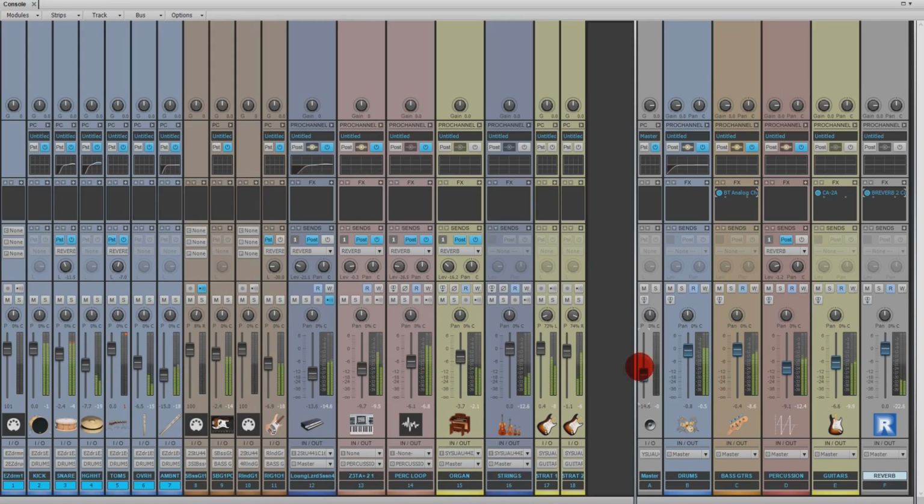I hope that clears up any questions that you might have on using buses, especially using them for effects and with effects, and how you might use them.